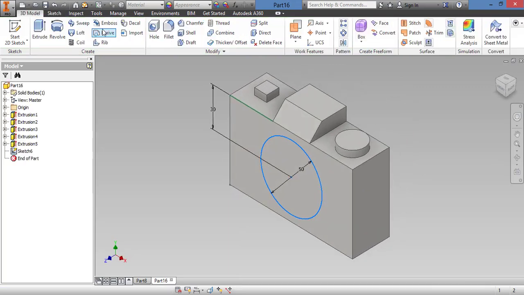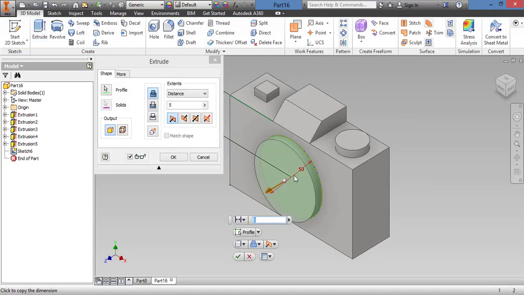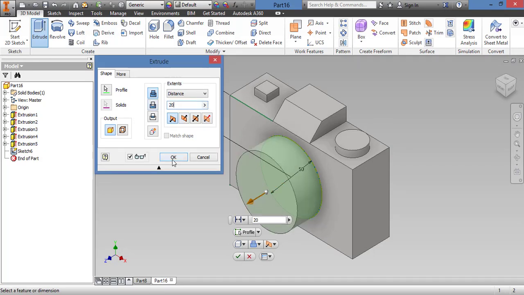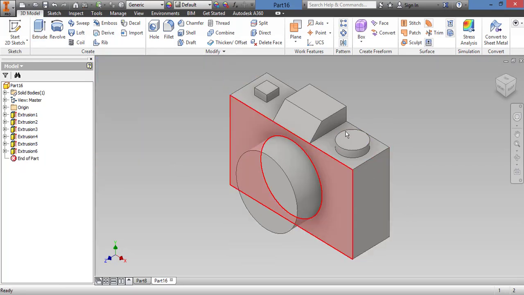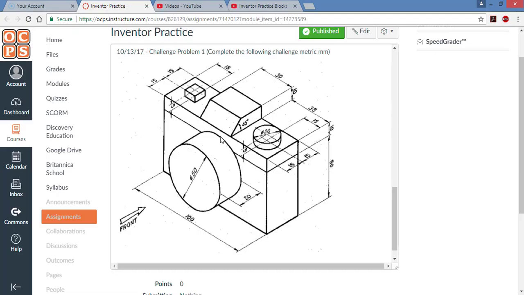Go ahead and finish sketch, and then we're going to extrude. The extrusion for this one is at 20 millimeters, so go ahead and type in 20, hit the OK button, and we now have our camera finished. The only thing that's different is there is a line that goes around here.